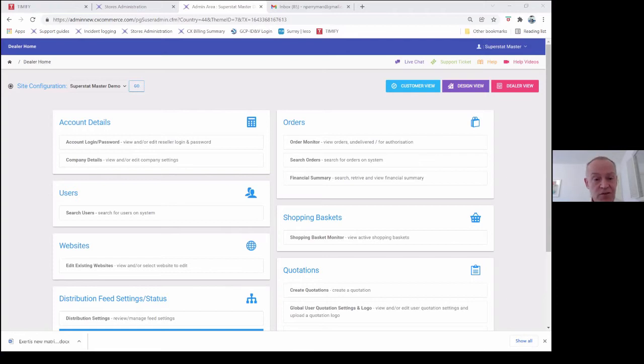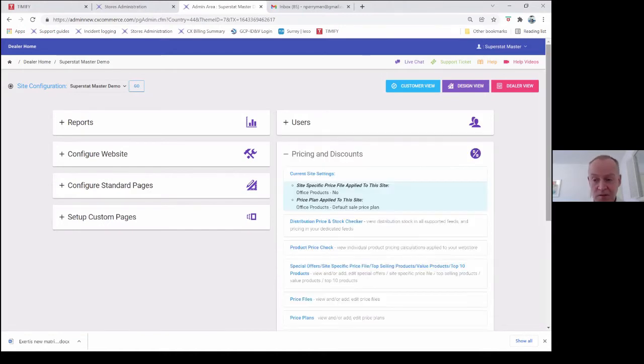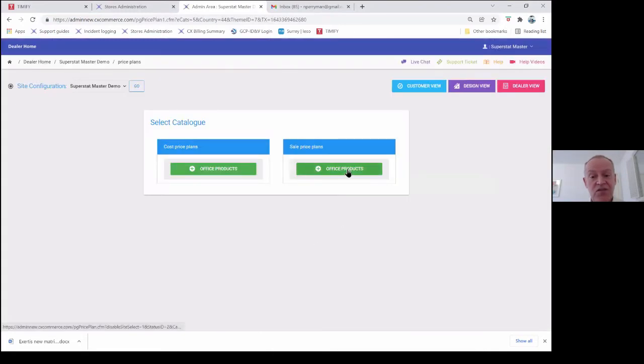So without any further ado, the page you're currently looking at is the administration you will see when you first log into the new system. We simply click on Edit Existing Websites to take you to the specific site that you have set up. And under this Pricing and Discounts section, we open that up. We scroll down to Price Plans, open that section, and click on Sales Price Plans Office Products.